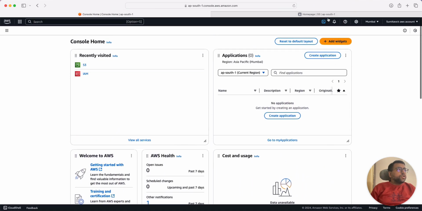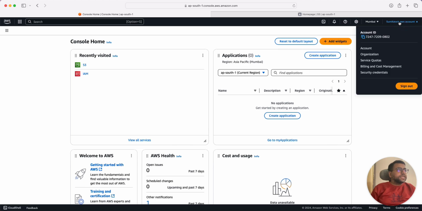Now, one important thing that I want to show you is towards the top right side of the screen, where it's written Sumita's AWS account.